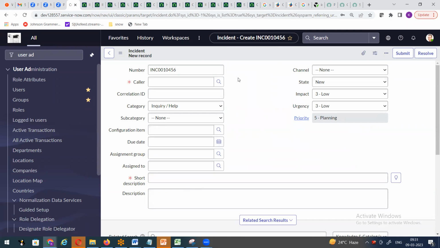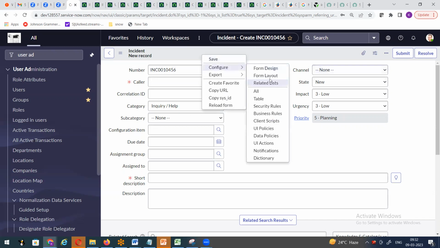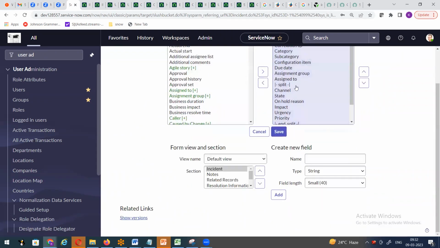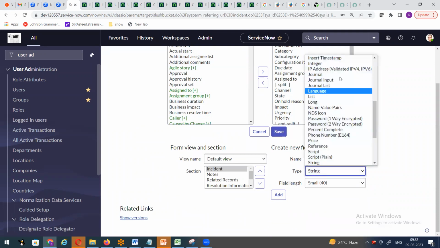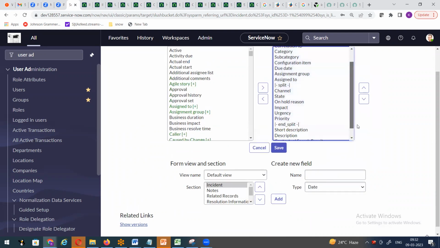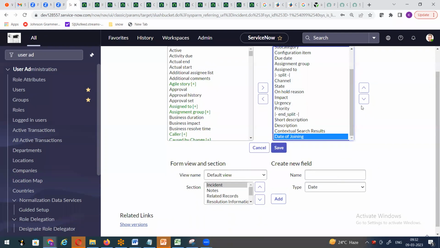Okay. So now, your client asked you to create a date of joining field under the priority. So right click on the field, go to configure and form layout. See, and here under the slush bucket, you have an option called create new field. Here you can create a new field called date of joining, and the type is date, right? See, date I have selected and added. See, that date of joining is added here. Where you want that field, under the assigned to, you can move it up to under the assigned to field and save the record.